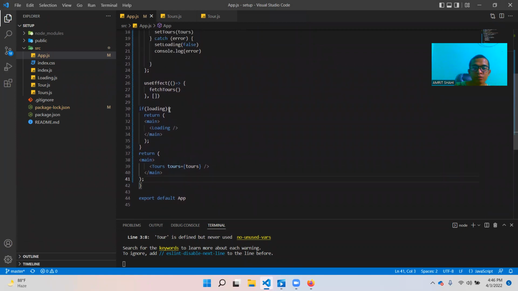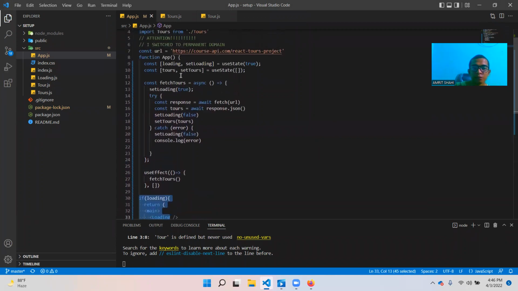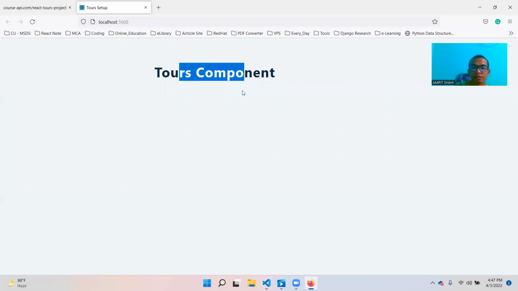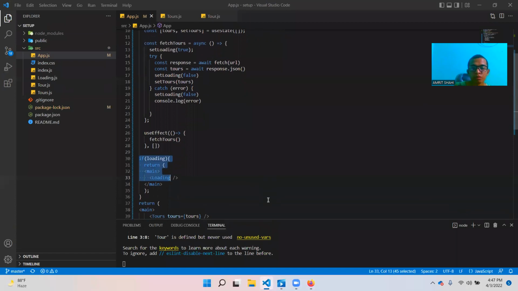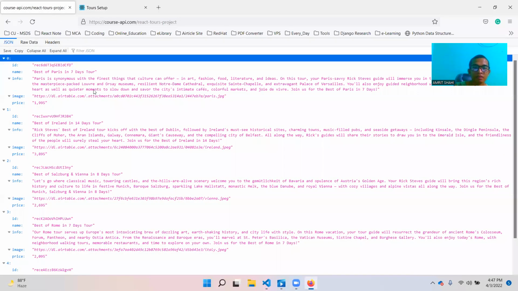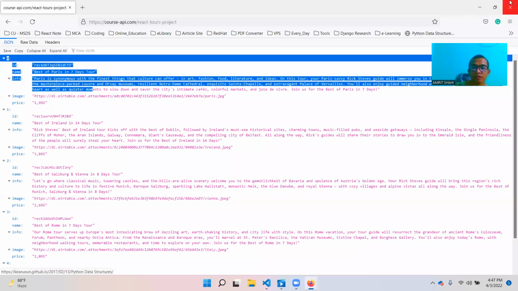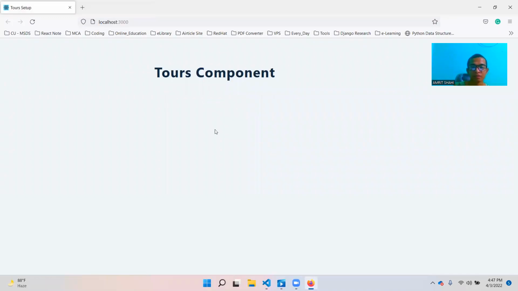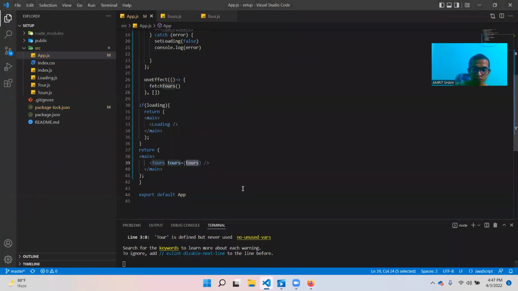What happened? Is loading. If there is no data, it will keep loading. But if there is data, what will happen? It will go to the tour component. So what I have done in the tour component is that I am sending tours, whatever this data is, as props. I have converted it and sent this data as props.